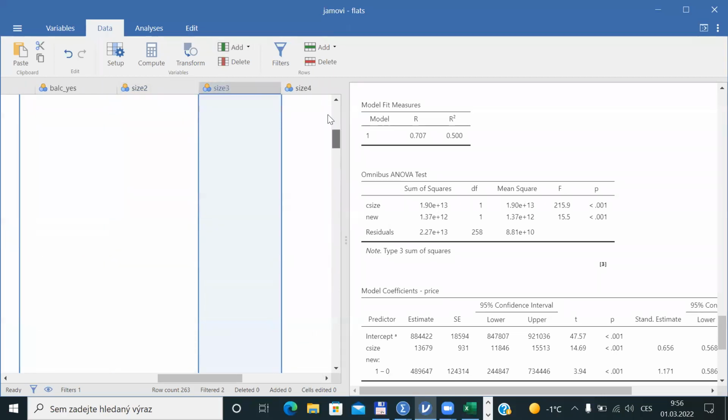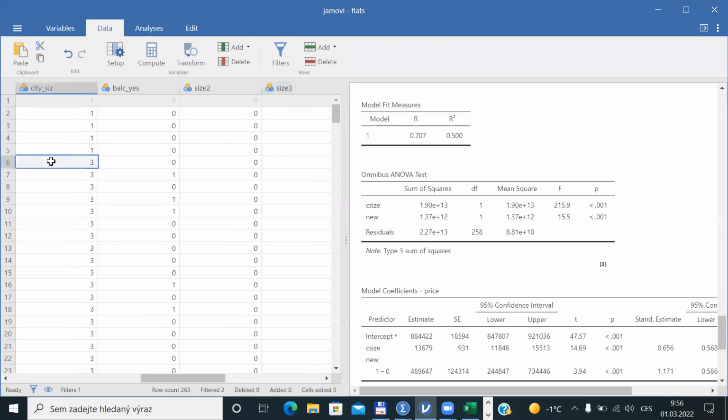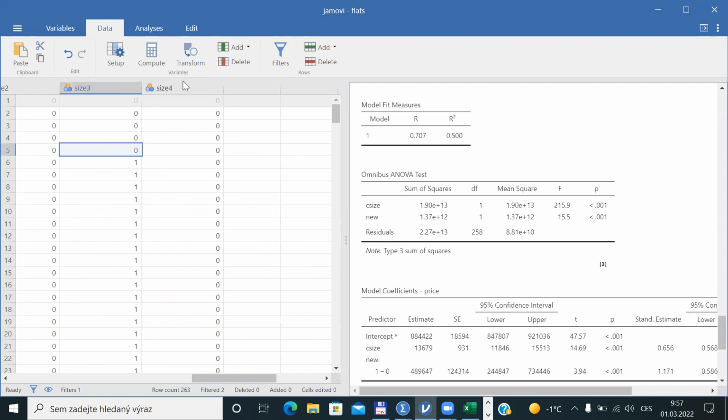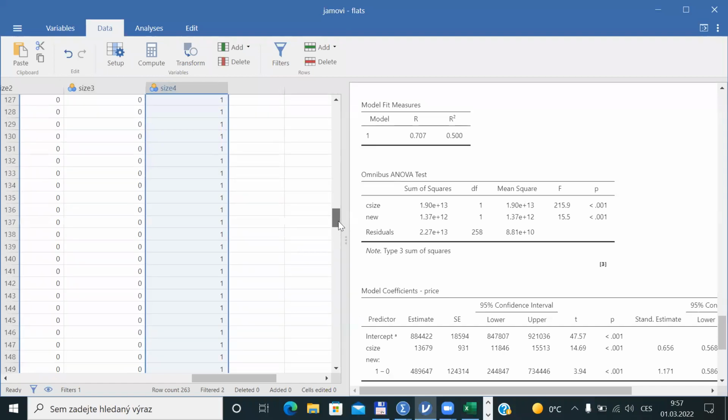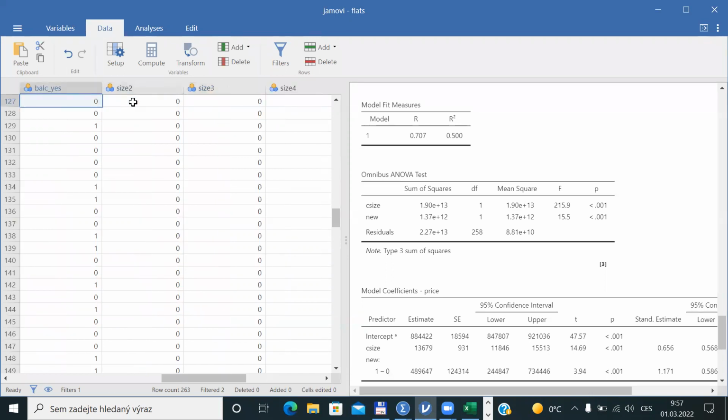So it means it would have code 1 for those flats in city size category 3. Here it is, and it seems it works. And for all other cases, 0s. And the last one, the same style, prepared variable is size 4. So it means it would include code 1 only for those flats who are from the biggest cities. So in city size, there should be code 4. Let's check it, and it works.